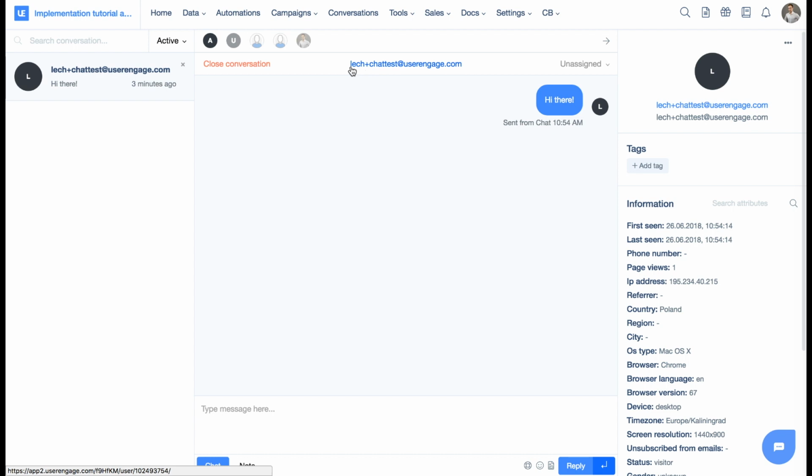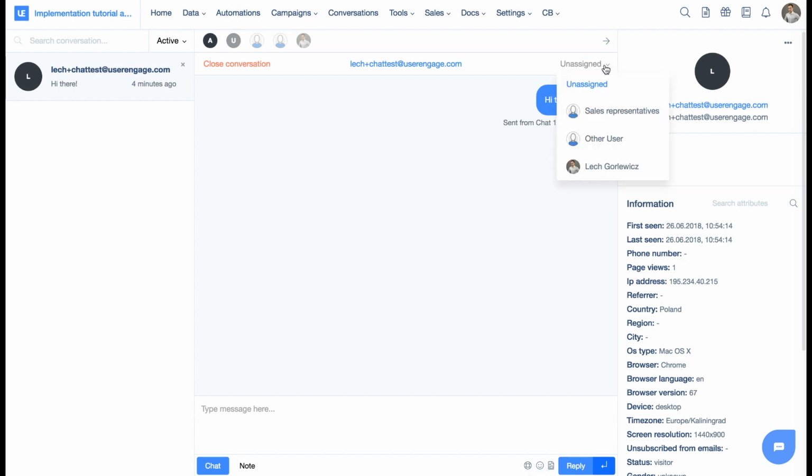In the middle I see the email address of the user, and on the right I can see the assignment of this user conversation. As you can see, currently it is unassigned, but I can click here and choose between different teams and people in my organization that are going to be assigned to this conversation. But what is the difference?